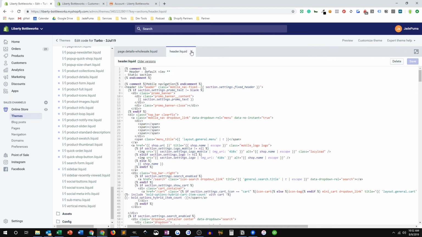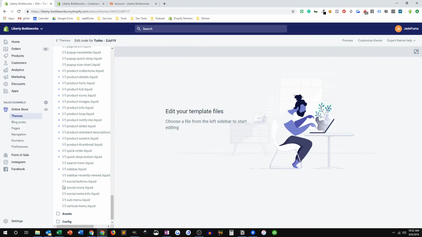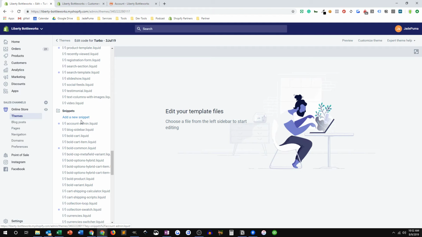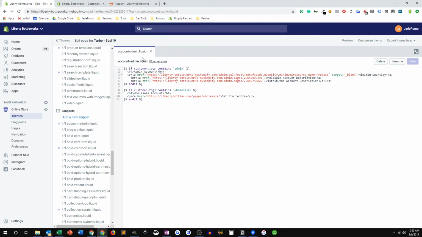So we're back in our theme code. And I think this is another snippet called admin functions, account admin. So the admin page shows this information. And if your customer tag is admin, show those three links. And right here, there's a mistake or there's something missing. So if customer tags contains wholesale or customer tags contains distributor.